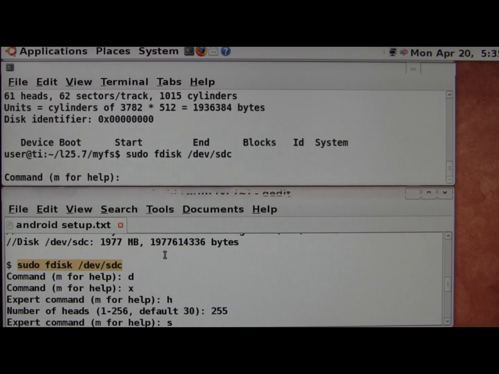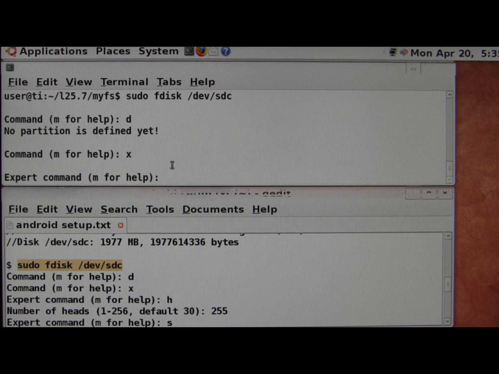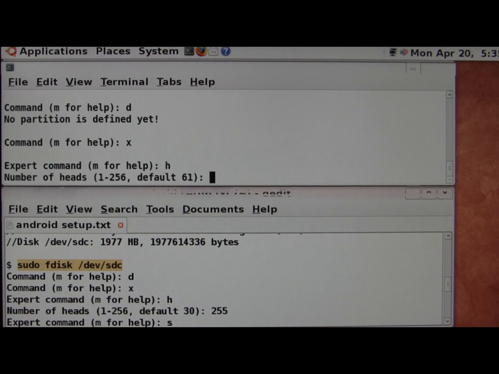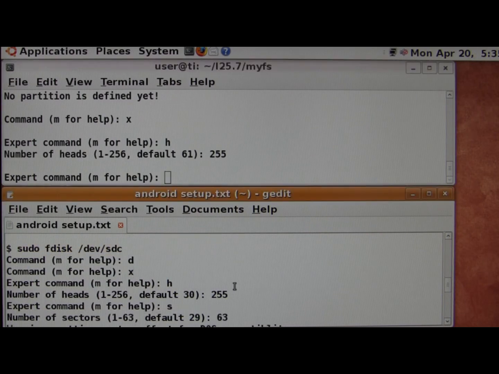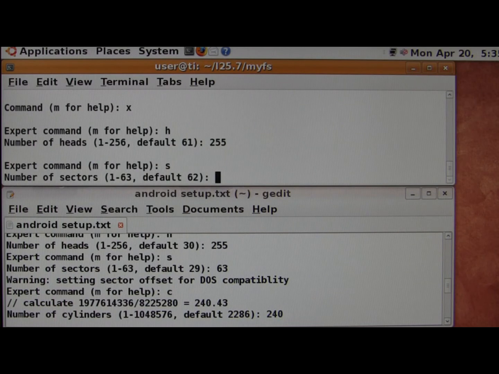So now we'll start up the fdisk application. Delete any partitions that may be there. This one doesn't have any. Go into expert mode. Set up the number of heads. Let's do 255. Set up the number of sectors. Let's do 63.